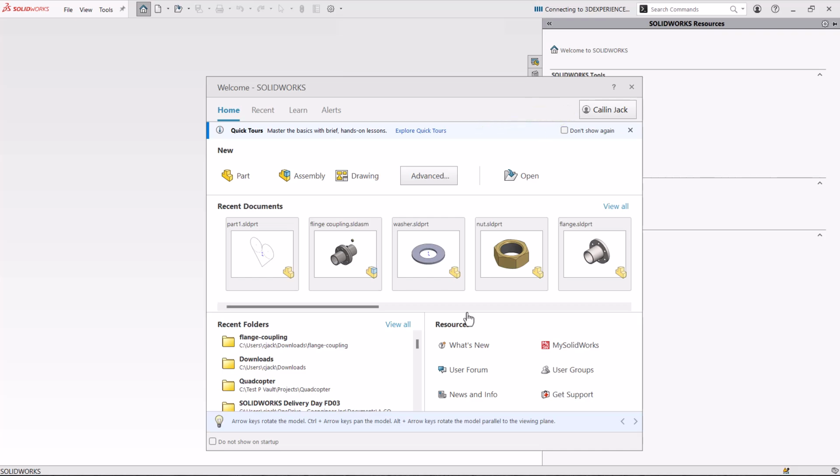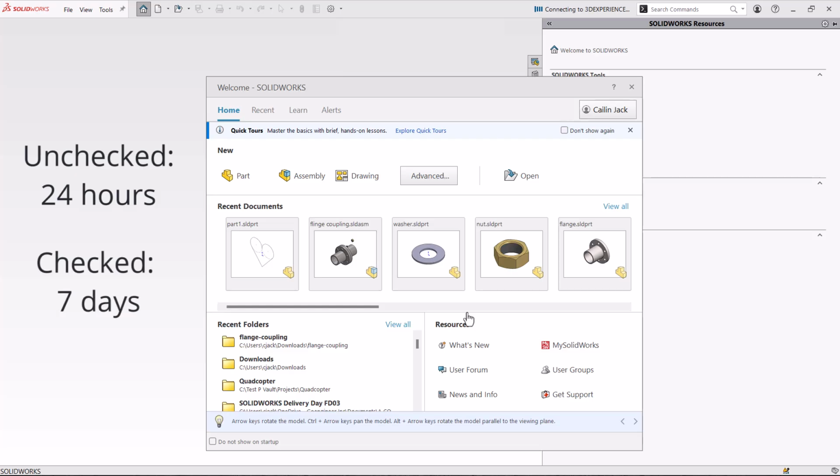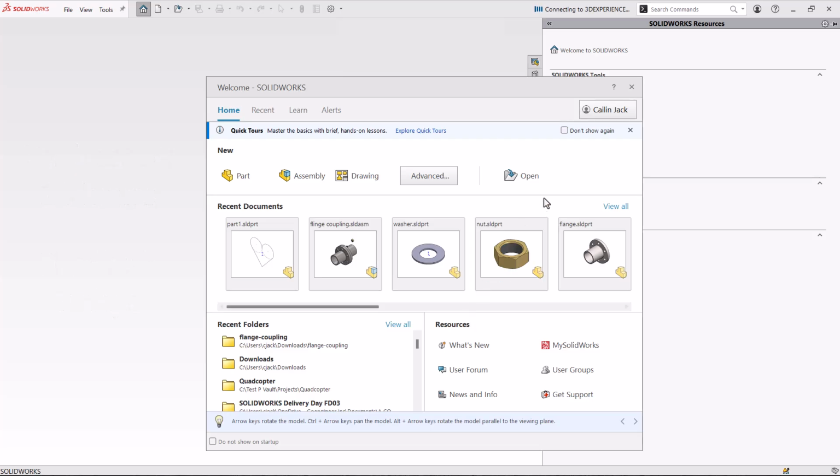Now let's talk about logging out. Simply closing SOLIDWORKS will not log you out of 3D Experience, but eventually you'll be logged out automatically. Again, after 24 hours if you didn't check Remember Me, or 7 days if you did. But you can also log out manually, and there are a few ways to do that.